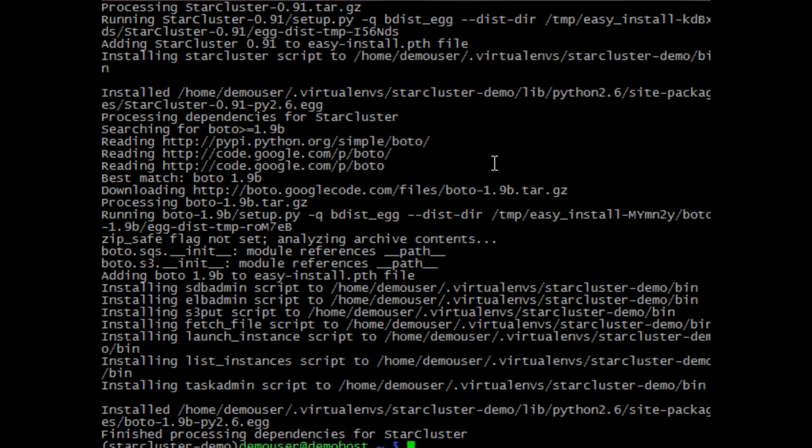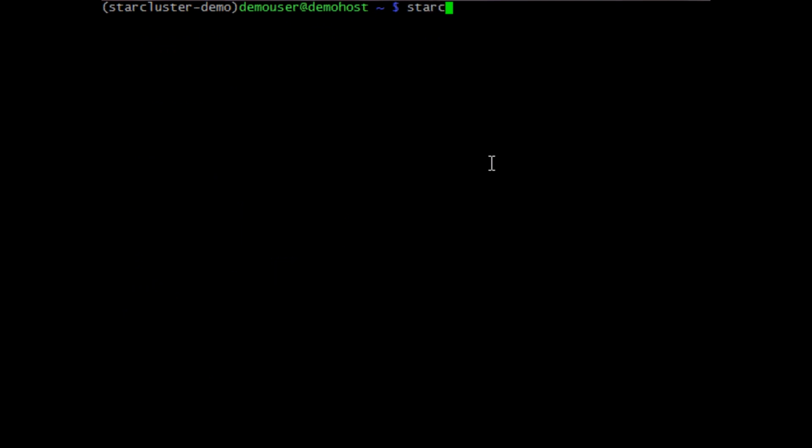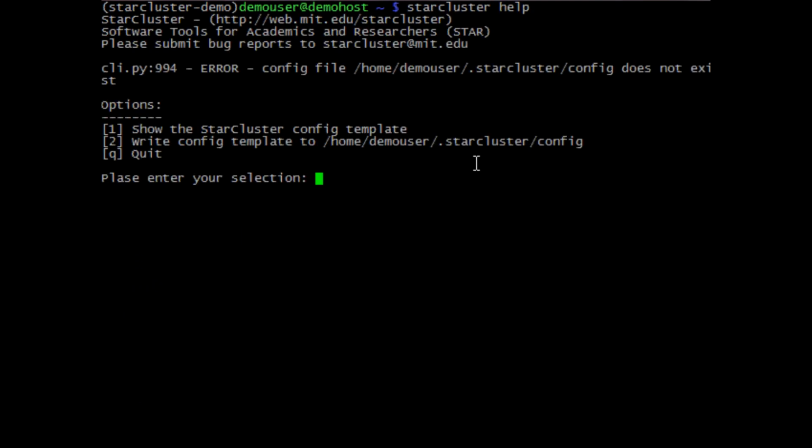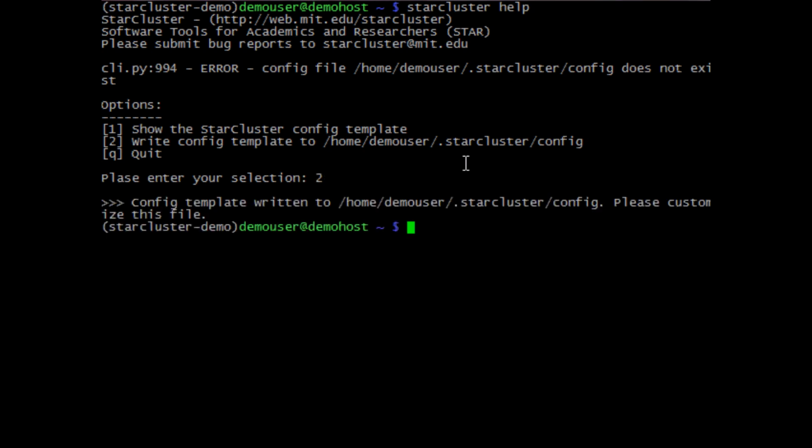Once the software has been installed, the next step is to create the configuration file. Running StarCluster help for the first time will prompt you to create a configuration file. Since we don't have a configuration file yet, we choose the second menu option. This will create an example config file in the default location.